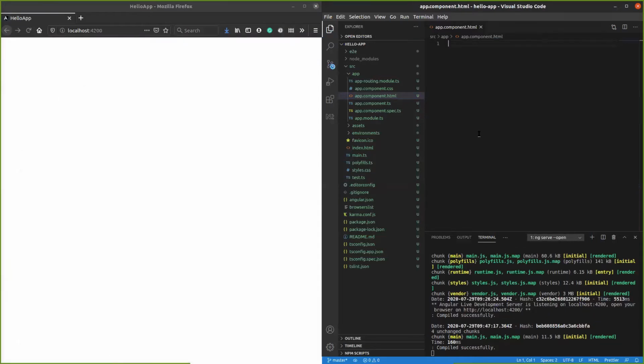Once you save, this page is automatically loaded, and you can see as our HTML file is empty, hence the web page is also empty now. So whatever we write here would be displayed here.